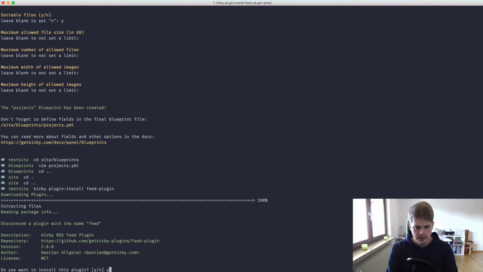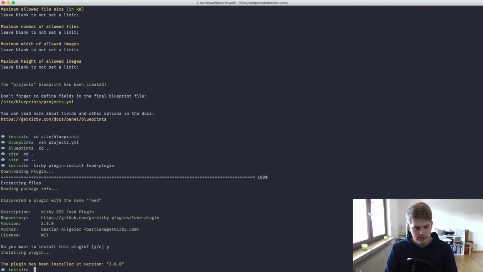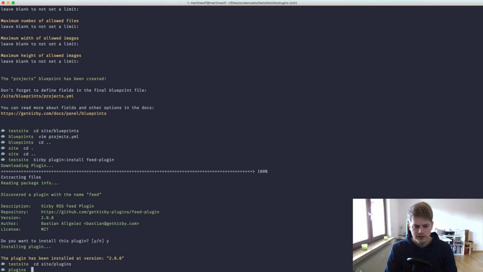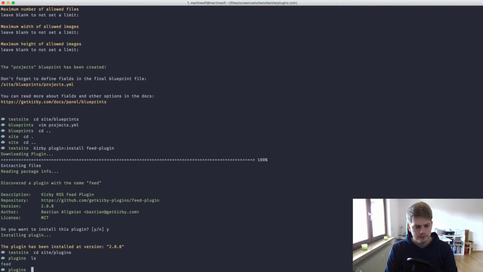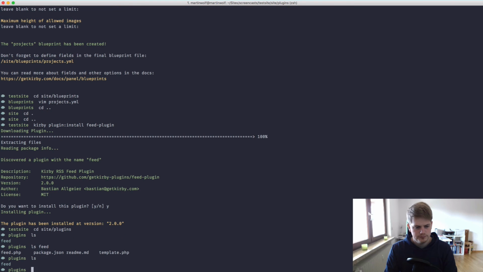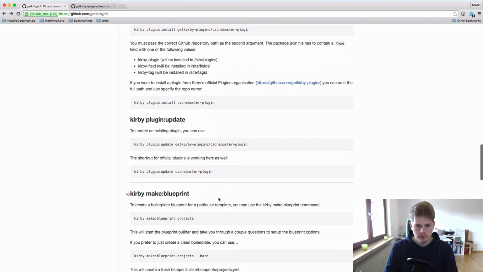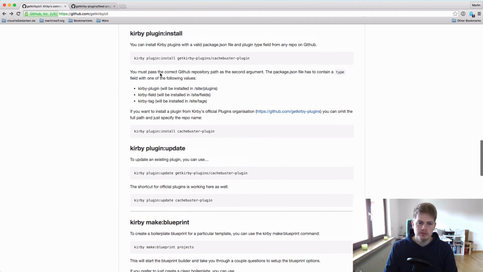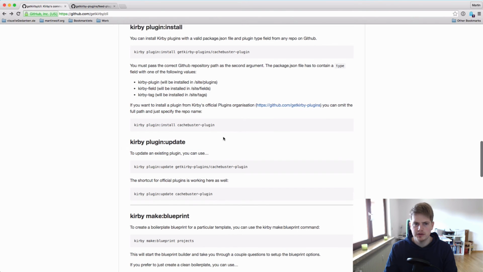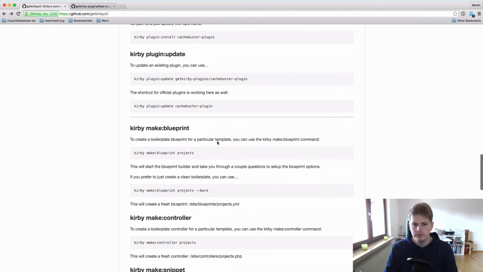We want to install this plugin. Yes, I do. So now we should have the feed plugin inside the site plugins folder. Very nice. There it is. Awesome. You can also update plugins, which is really nice. And this is all much easier than to download the plugins from GitHub.